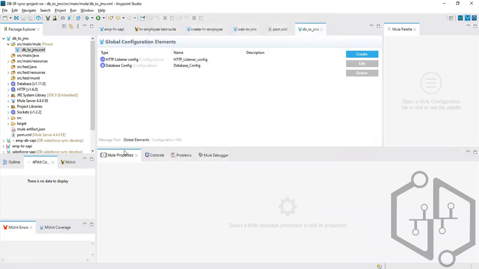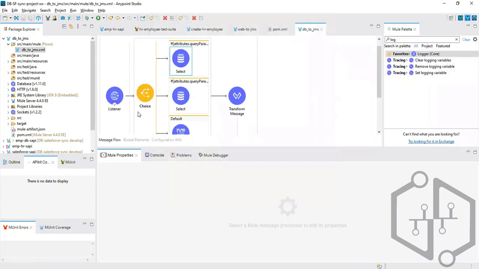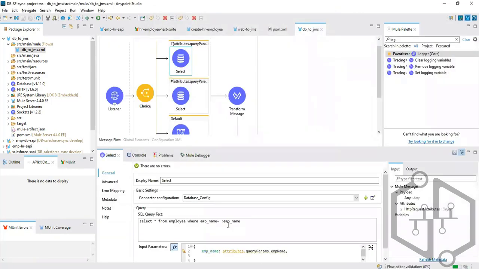Next, we will configure the query part. If you're passing any parameters, we need to pass them like this, for example employee name. Whether it's a URI or a query parameter, it's a similar configuration.